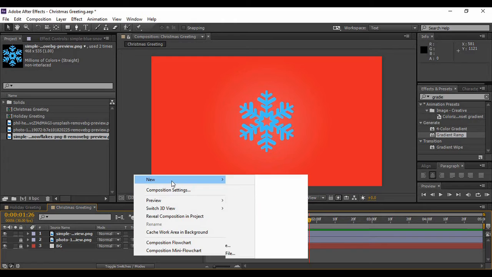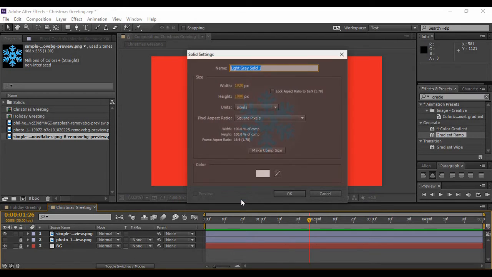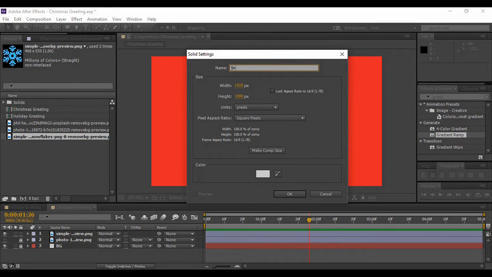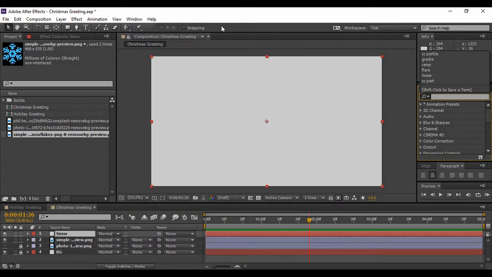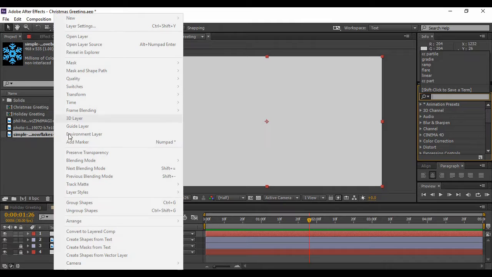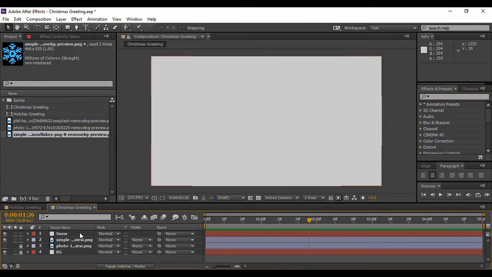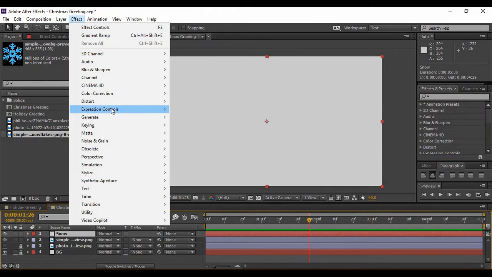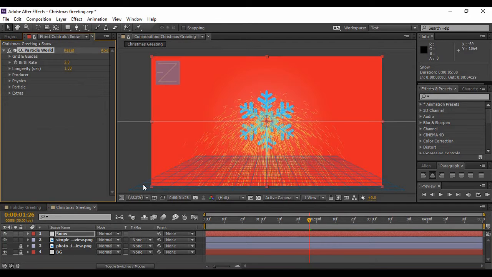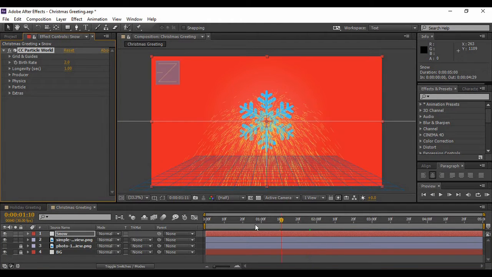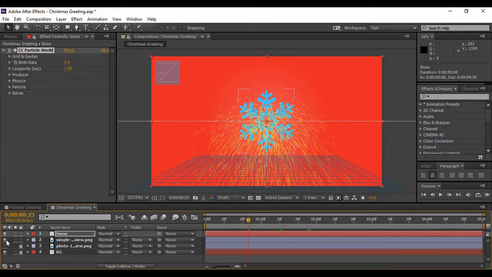Just right click on the layer area, go to new and select a solid layer. Just name it snow and it could be of any color, it doesn't really matter at this point in time. The next thing we are going to do is make sure that your snow layer is selected. Go to effect. Here you will find simulation, and under simulation you will find an effect called CC Particle World. Just select it and make sure that your snowflake image is turned off.